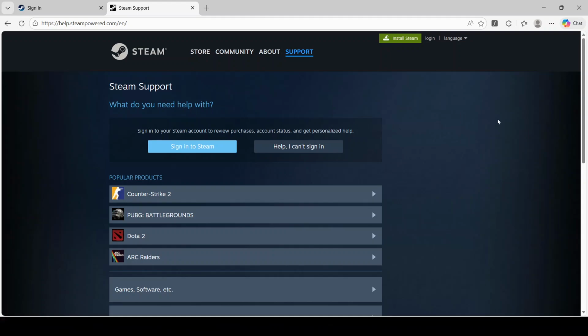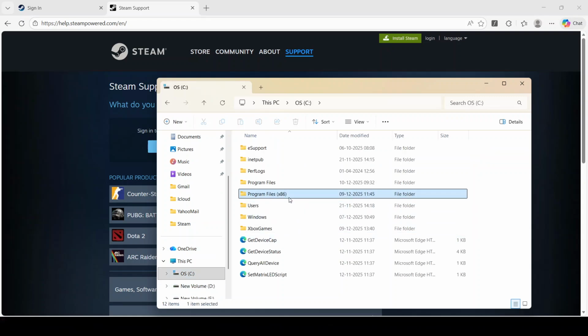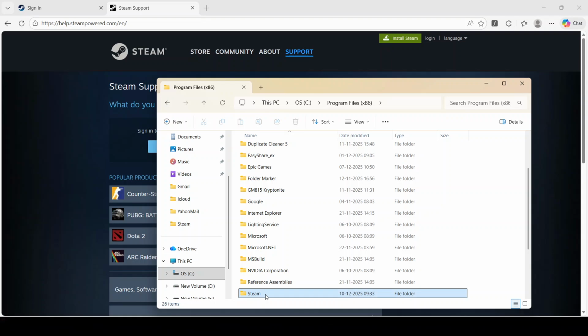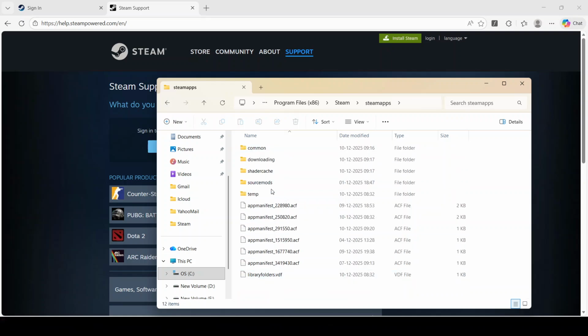Fully close Steam. On Windows, open the Steam folder, usually at C, Program Files x86 Steam. Inside, delete the contents of the appcache, cached, config, and userdata folders. You're removing the contents, not the entire Steam folder.